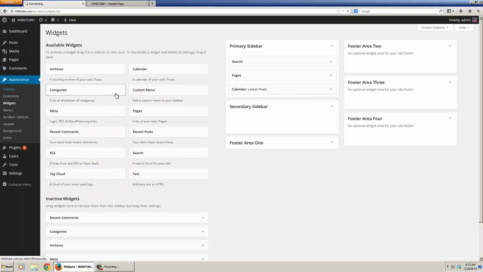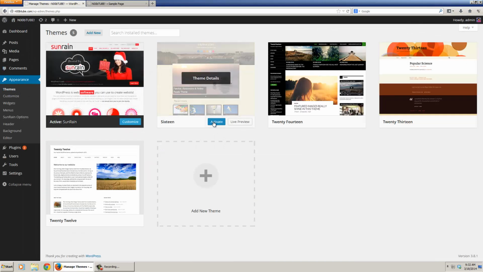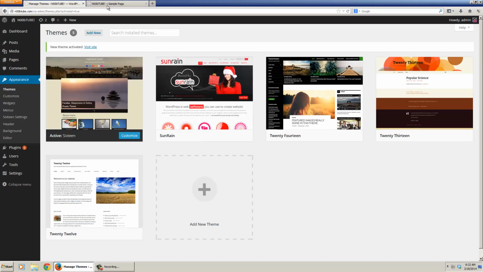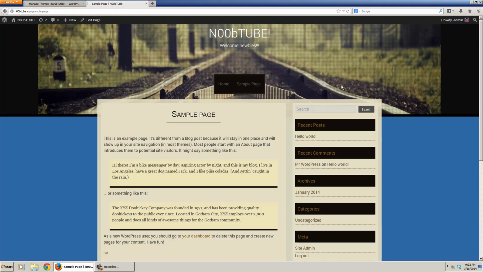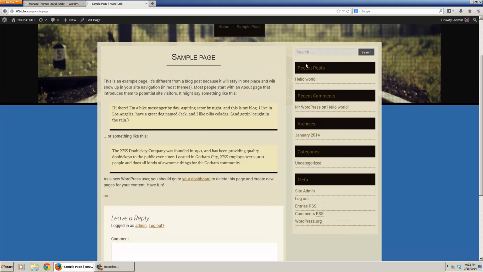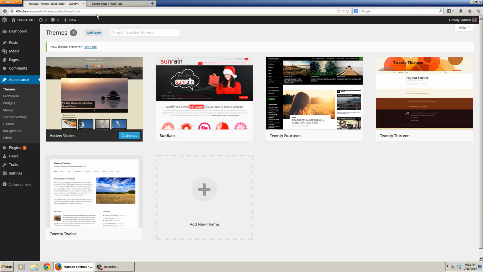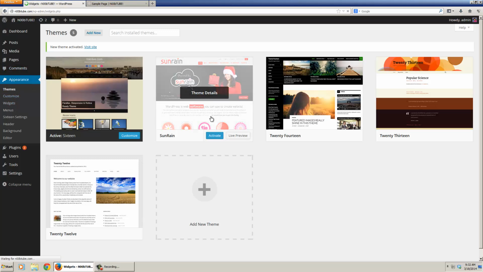Now if we go to themes again and we change our theme, refresh that page, notice that here we have the search, recent posts, recent comments, archives, categories, and meta. So those widgets did not carry across, and that's because different themes again have different ways of doing things. So we'll go back to the widgets section.